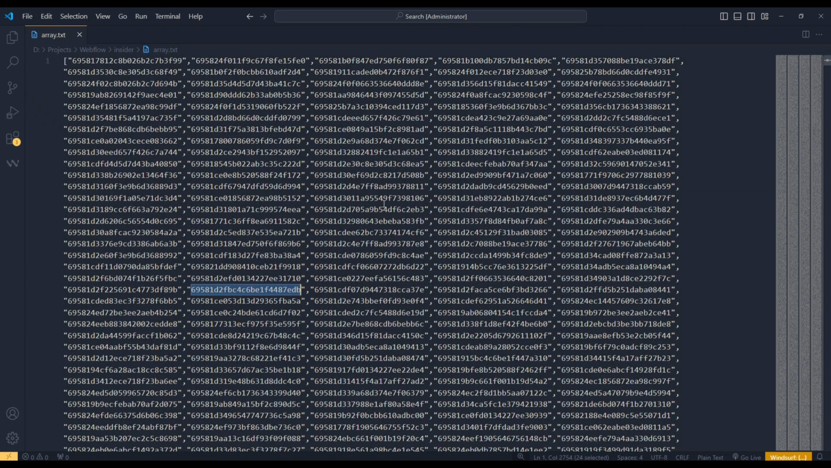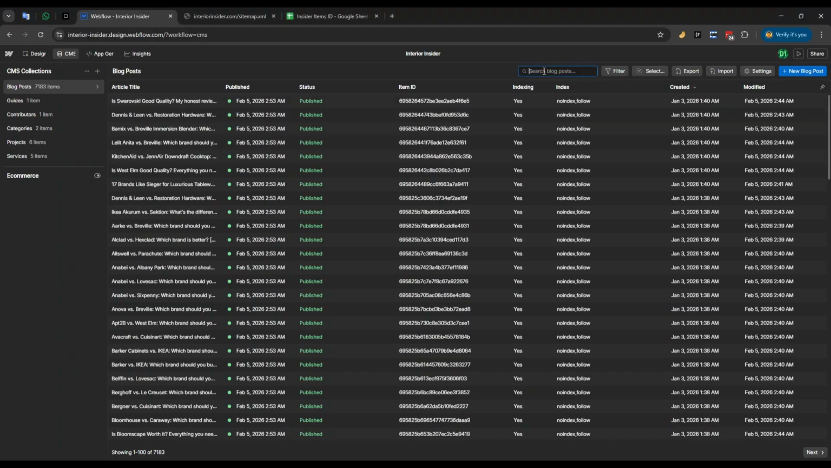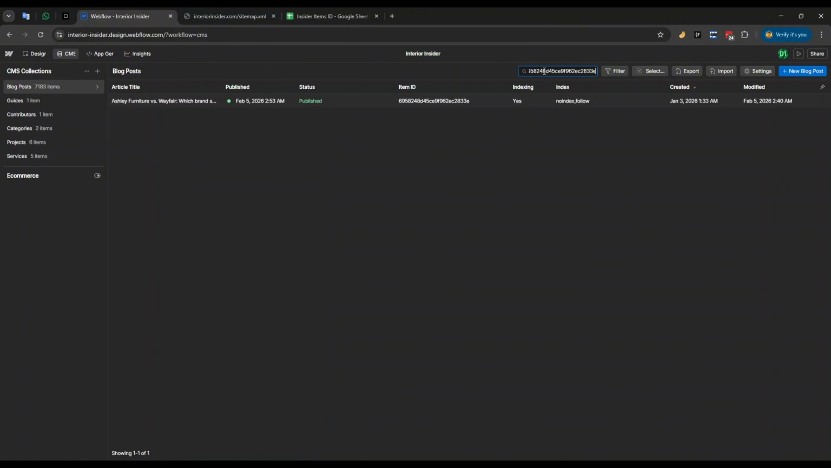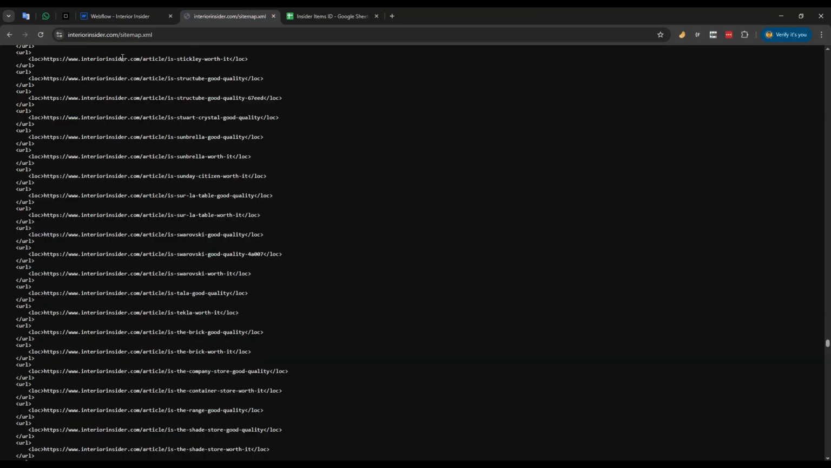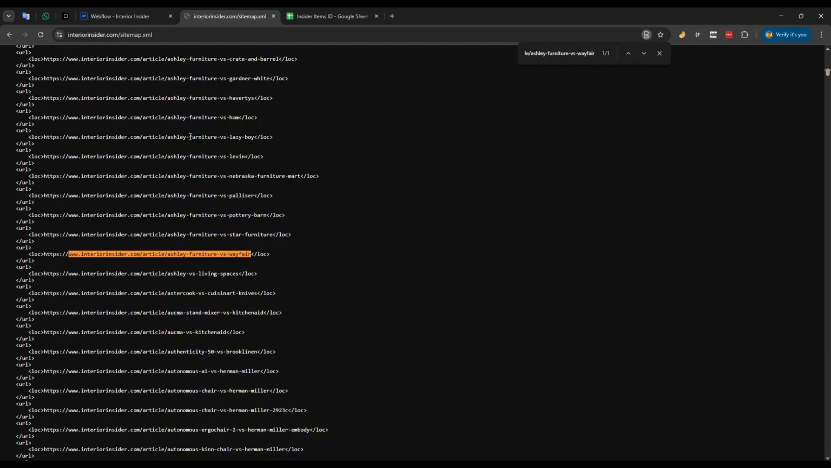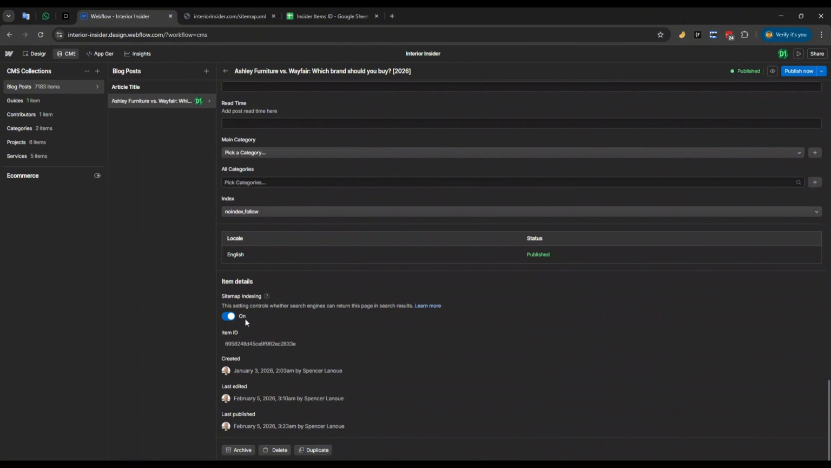Before we run the script, let's pick a random ID from the middle to test. Not that one, let's take this one. Let's see what the current status of this item is. Searching the ID, okay, found it. Let's check the sitemap settings. Look here. It is currently included in the sitemap. The indexing is on. So if our script works, this should automatically turn off.